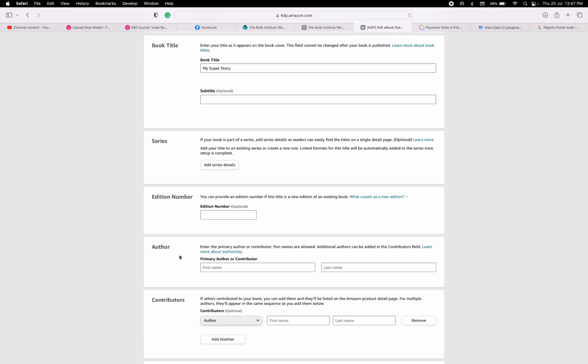And then for the author, this is where you put in the primary author. This is where you put in your name as the author. And one thing with Amazon is that you can also use a different name. It is allowed. You can read it here. Pen names are allowed. So I can say my name is George McOwell, and I can publish books with that name.